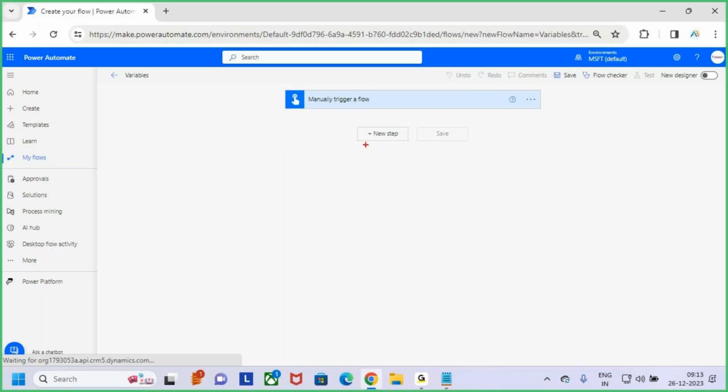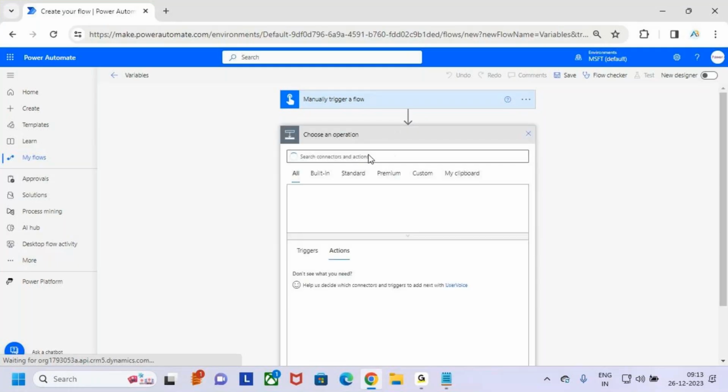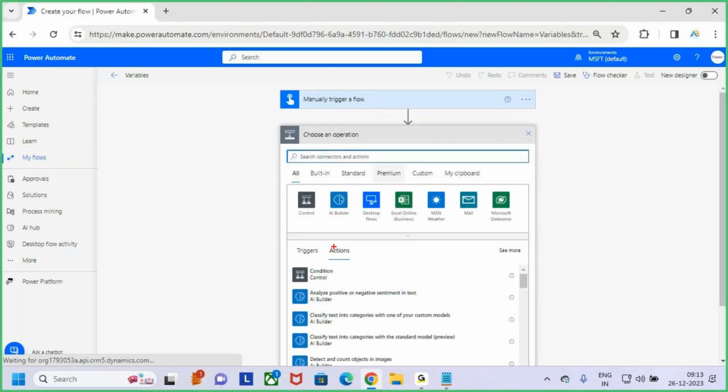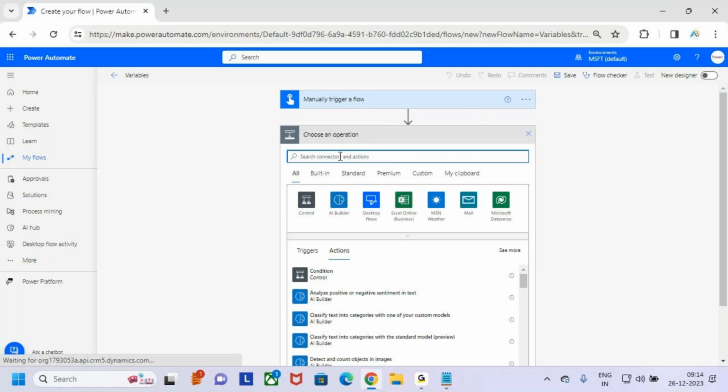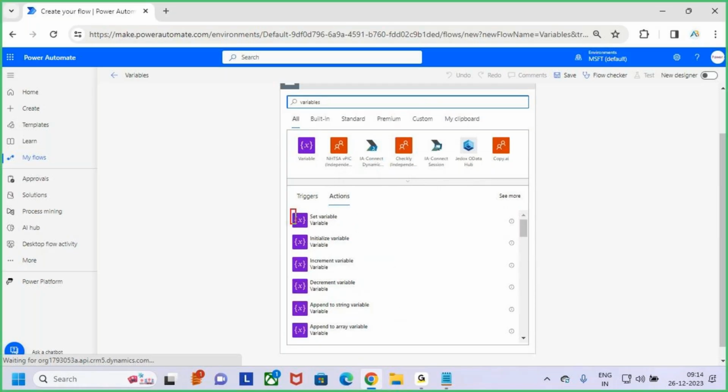In order to declare the variables, you need to click on new step. Click on this new step, and here these are the actions. All these are the actions. So here let me select the variables, guys. Just type here variables. When I type variables, now it will list out all the different types of variables, guys. Now see, these are the different types of variables that are available in Power Automate.